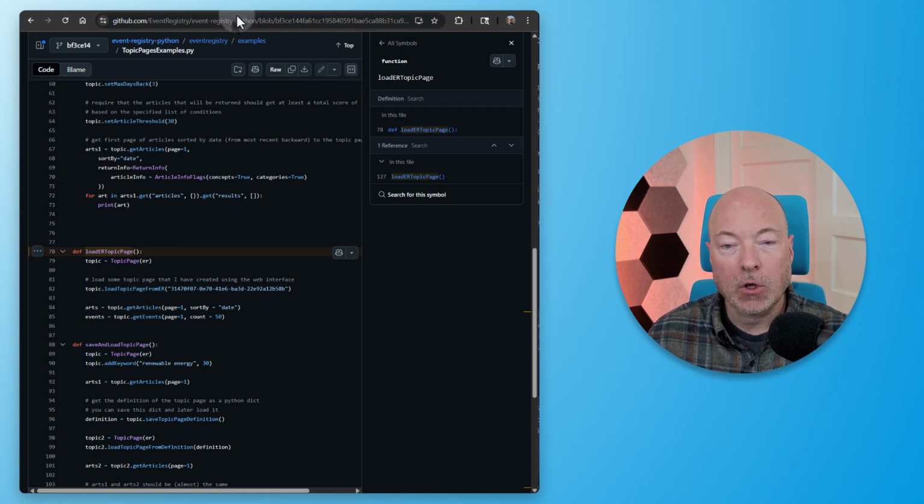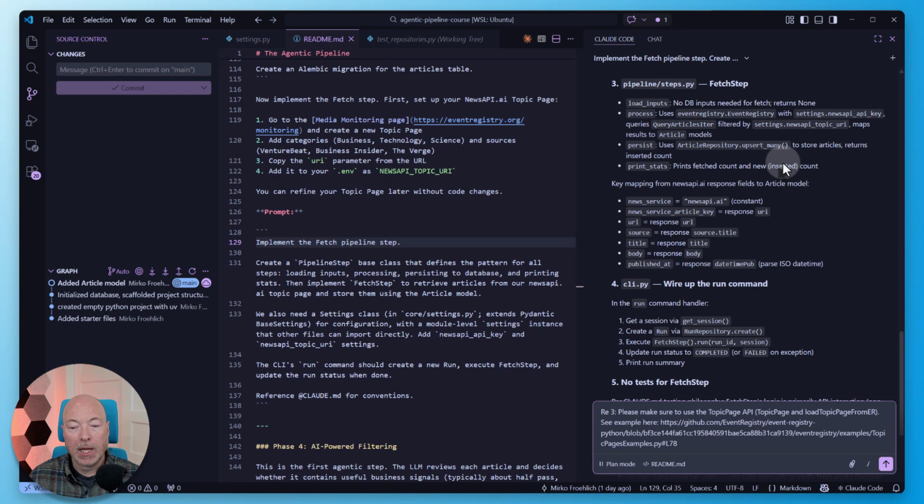I have copied this URL, and then back in here, I'm saying regarding 3, please make sure to use the topic page API, topic page, and load topic page from ER. See example here. And then I'm just giving this URL. I find that this works pretty well. It's actually able to retrieve web pages. It'll also do its own searches if needed, but this tends to be more reliable.